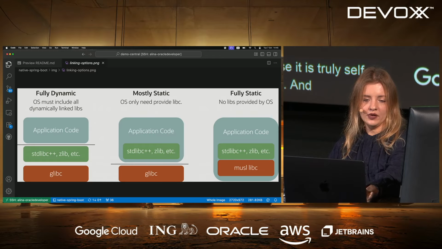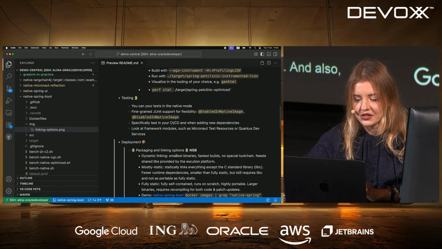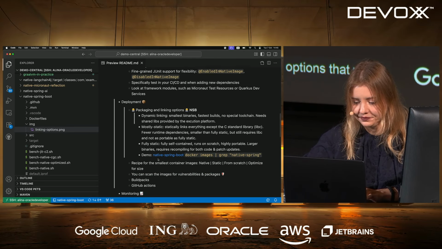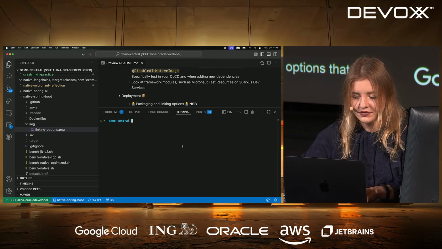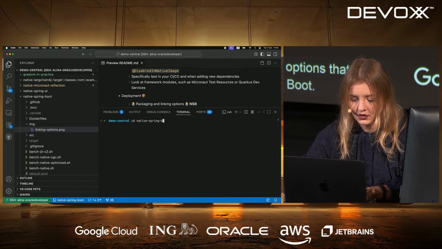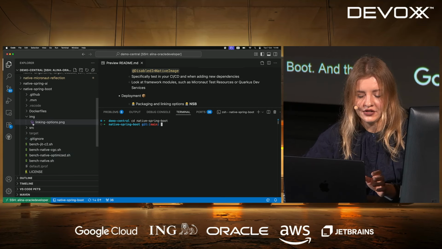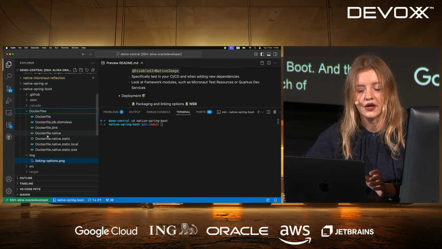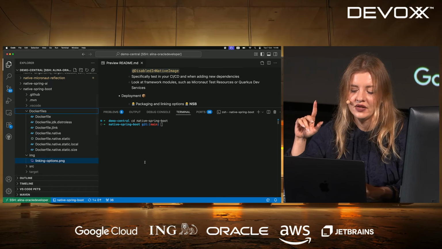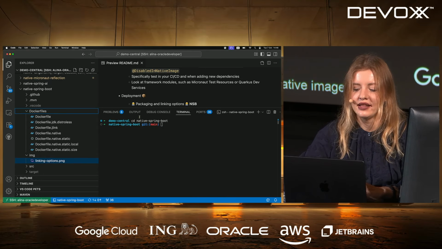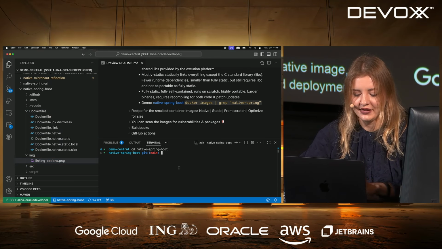And also talking about this, let's look at some of the deployment options that we can have for native image. So let's go to our native Spring Boot. And this is the project that we are looking at, where I have built a bunch of container images with various kinds of linking, going from JDK to native image, and trying to reach the smallest possible building and deployment strategy that I can recommend to you.